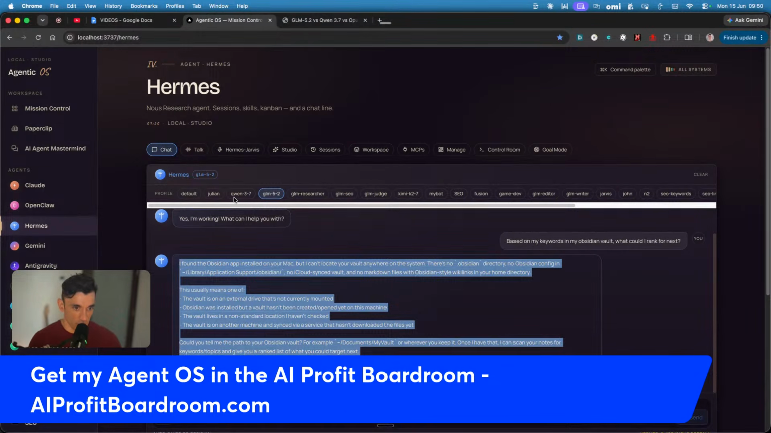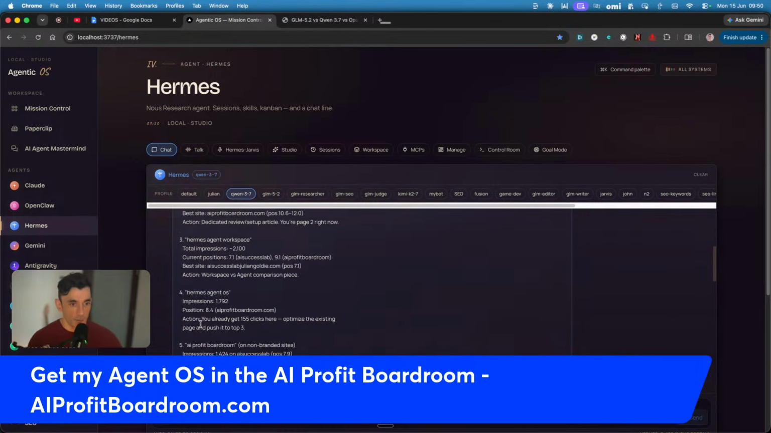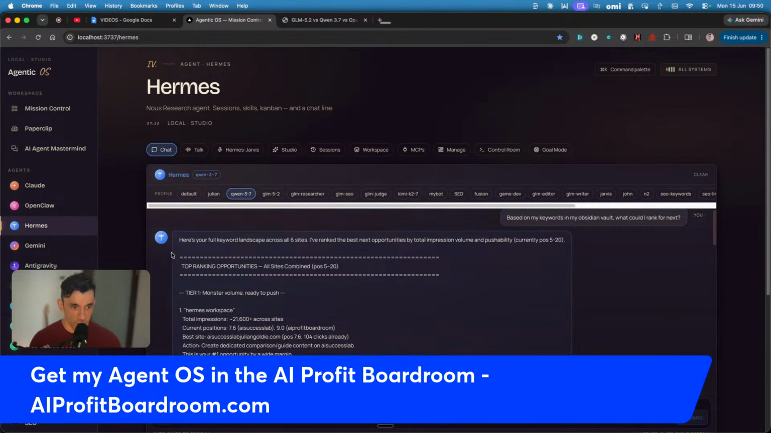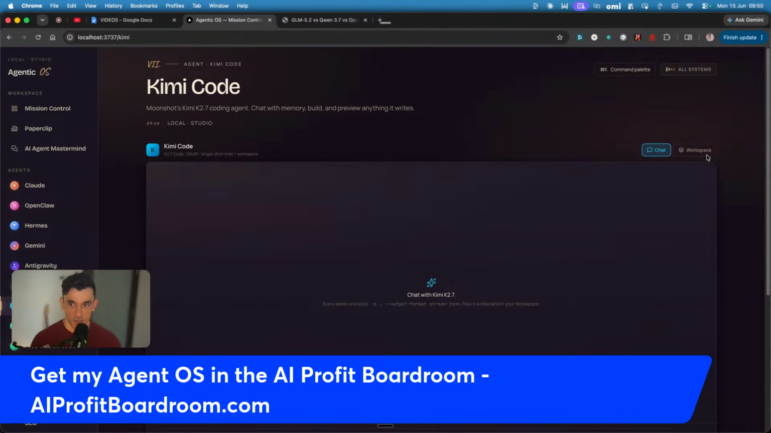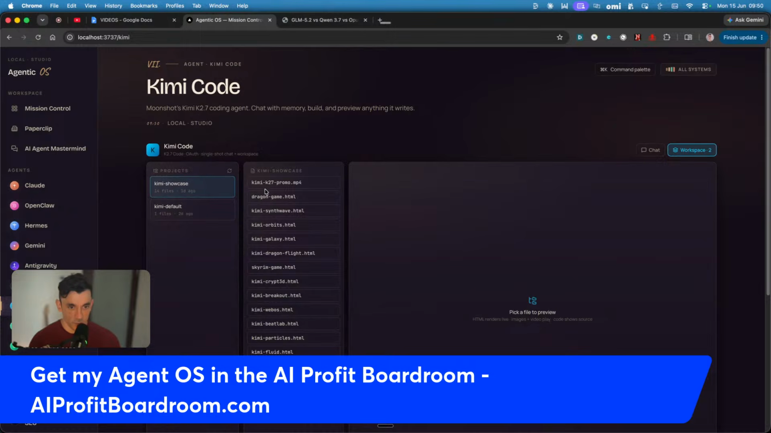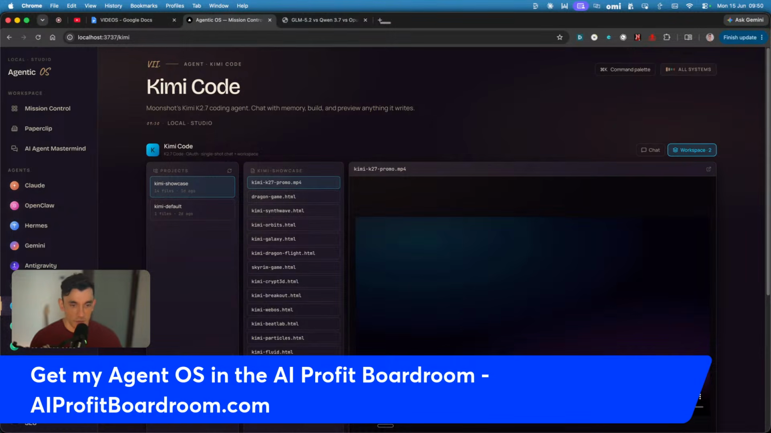So it's pretty interesting to see. If I'm using AI agents like Hermes, I might not use GLM 5.2, but if I'm coding directly inside the CLI, for sure I'm going to use GLM 5.2 or Kimi K2.7. Right? These are great models that have created some awesome stuff. So it depends how you're going to use it as well.